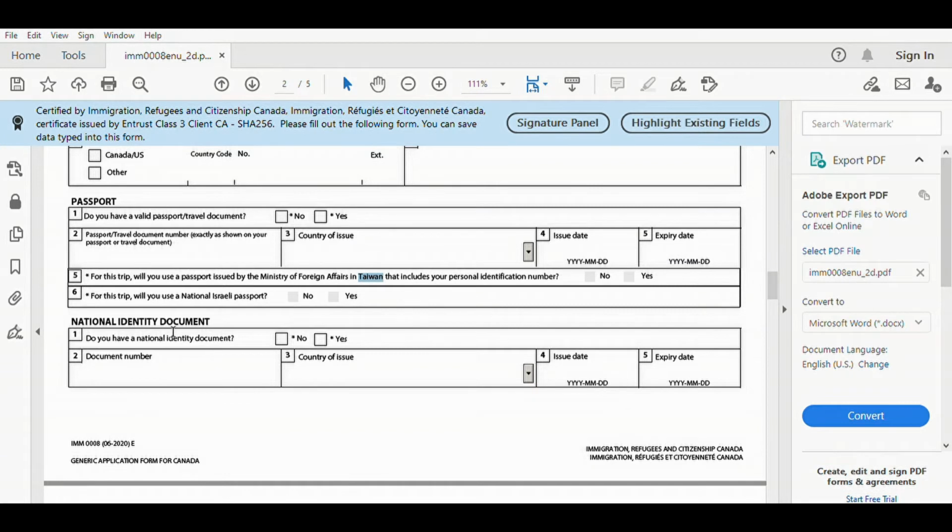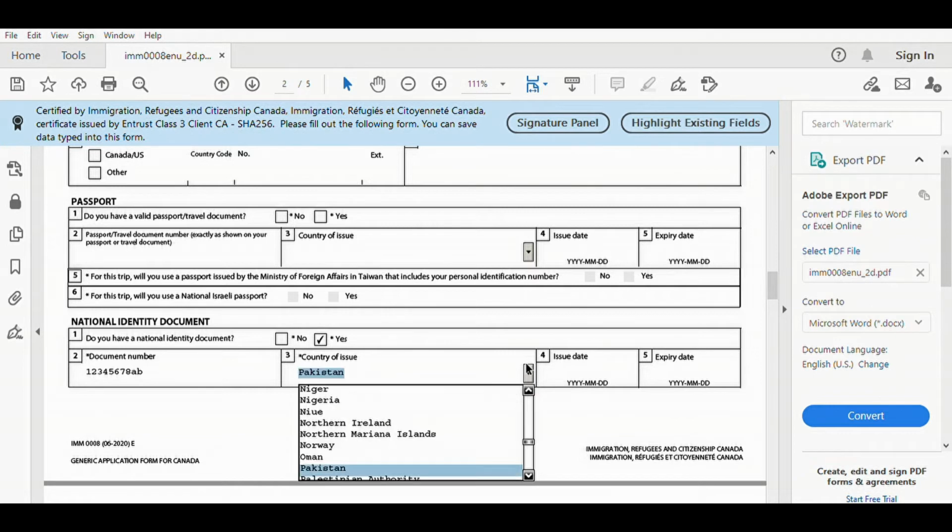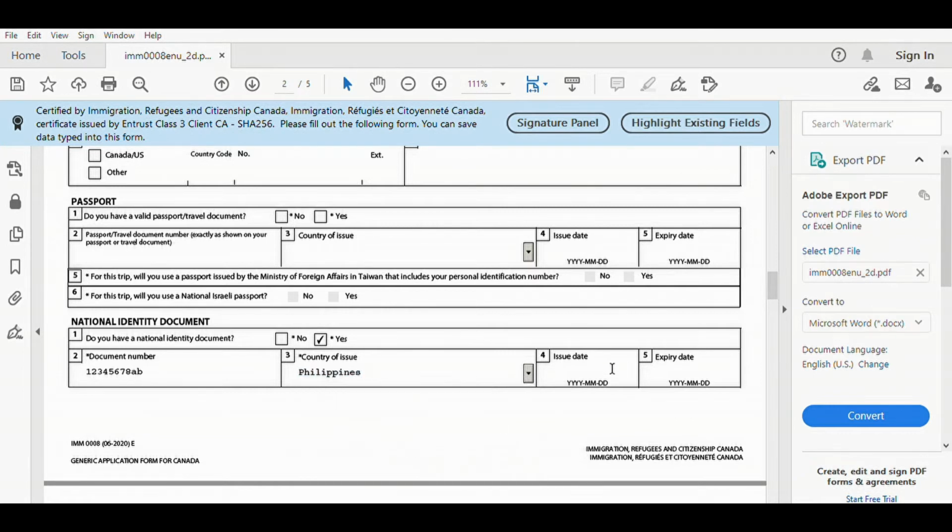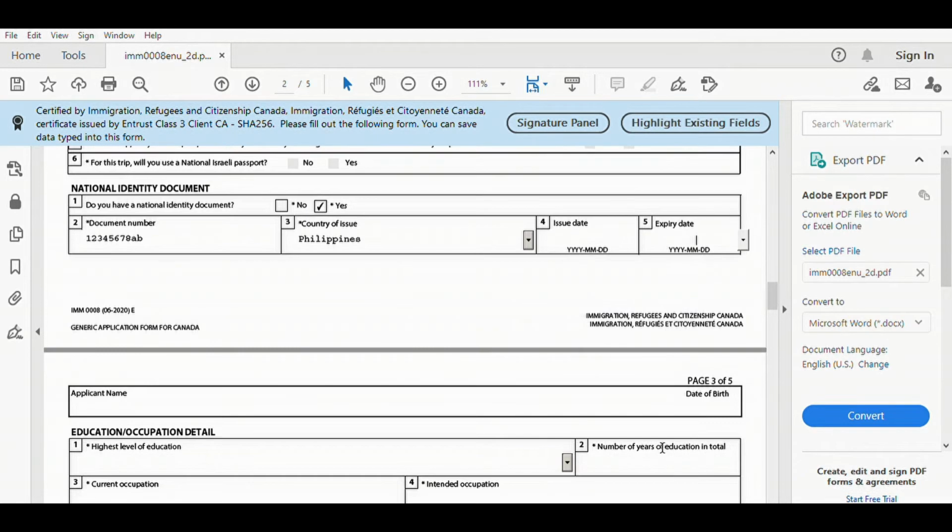Do you have a national identity document? Some countries have a national ID system. So if this is applicable for your country, then say yes. And what is that document number? That means what's your ID number? Country of issue, and my country of issue is Philippines. When was it issued? The date and does it expire? Say go ahead, put an expiry.